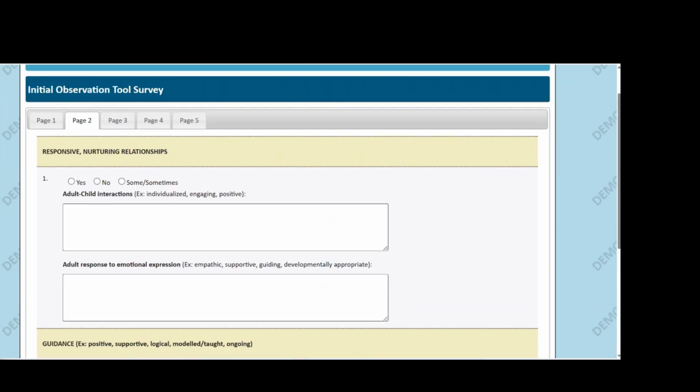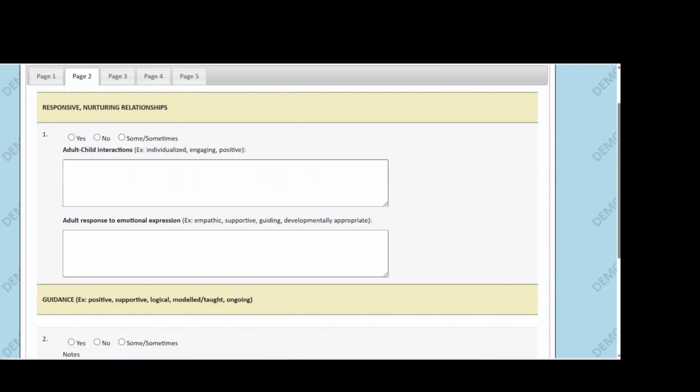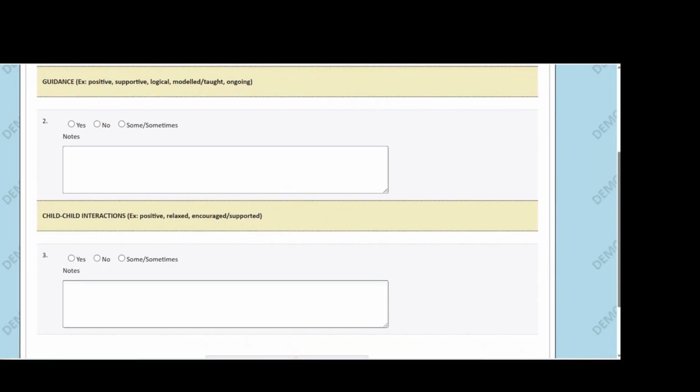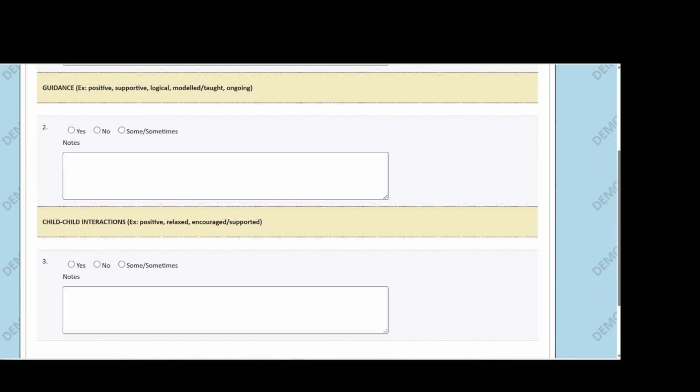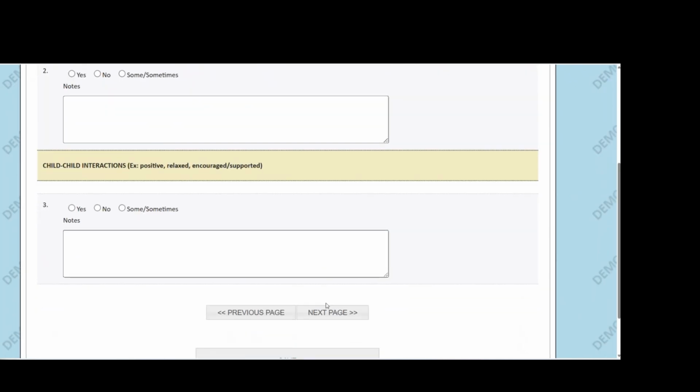On page 2, the first question asks if there are responsive, nurturing relationships. Yes, no, or some/sometimes. Below, you can type the descriptions of adult-child interactions and adult response to emotional expression. Question 2 asks about guidance and has a box to write in any relevant notes. Question 3 asks about child-to-child interactions, also with a notes box. Go to the next page.